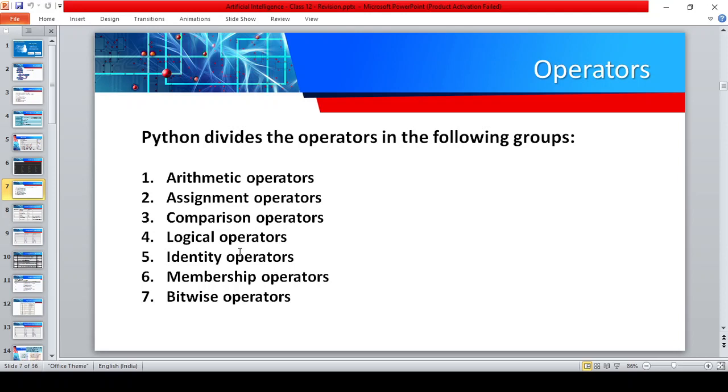The subsequent set of operators are identity operators. Then we have membership operators and bitwise operators. These 3 categories are used for very specific purposes and may not be required during this course. However, we are going to cover them as the need arises. So let us look at all of these operators as a quick note and a revision.